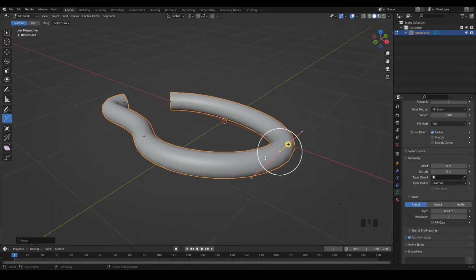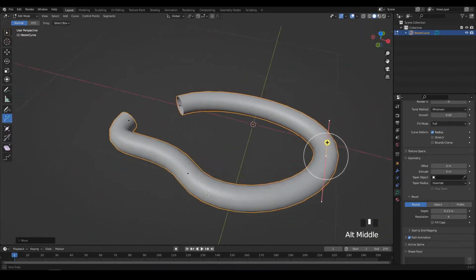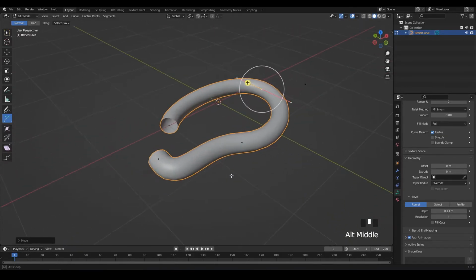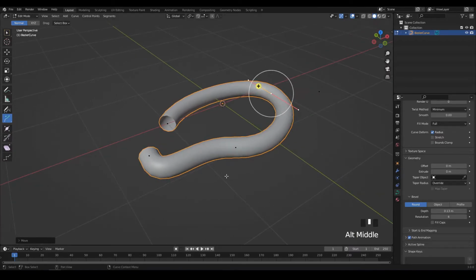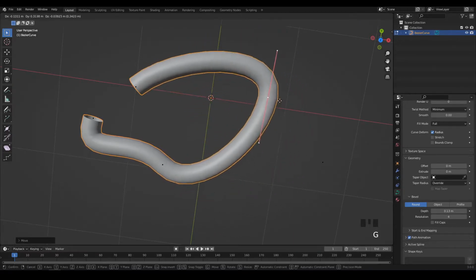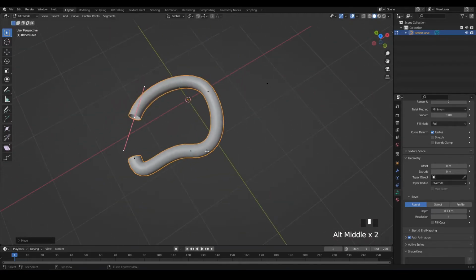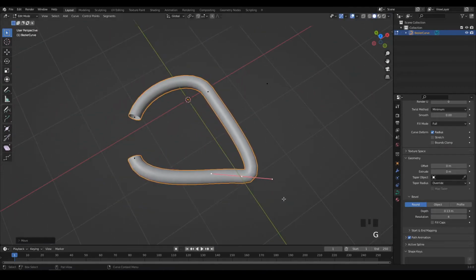You see, now your curve has a thickness and it's looking more like a pipe. And you can still modify it just the way you would, like that, and you can see the pipe is changing in real time.